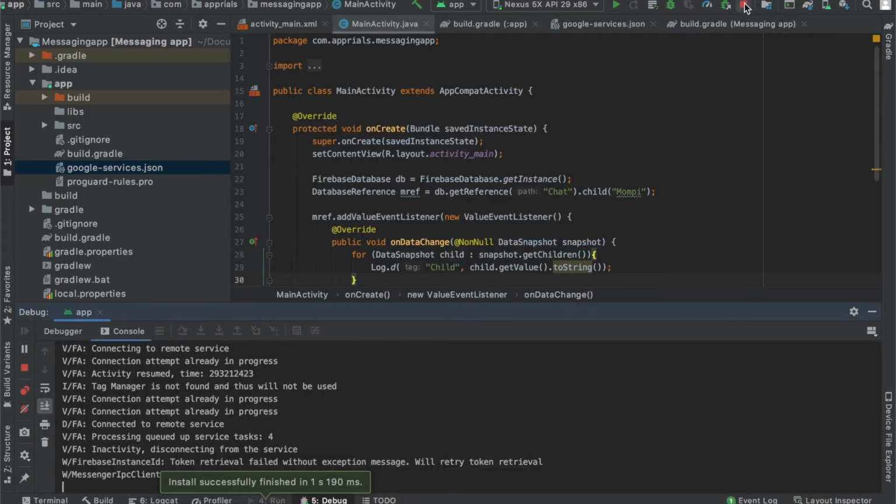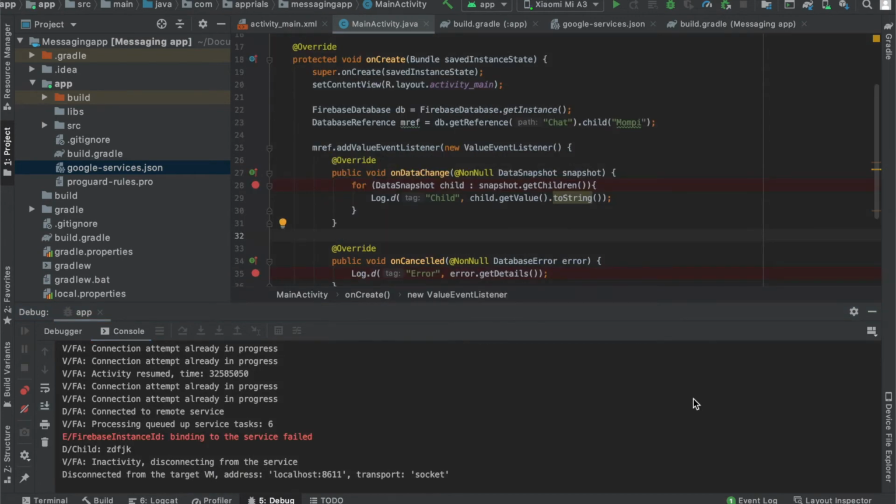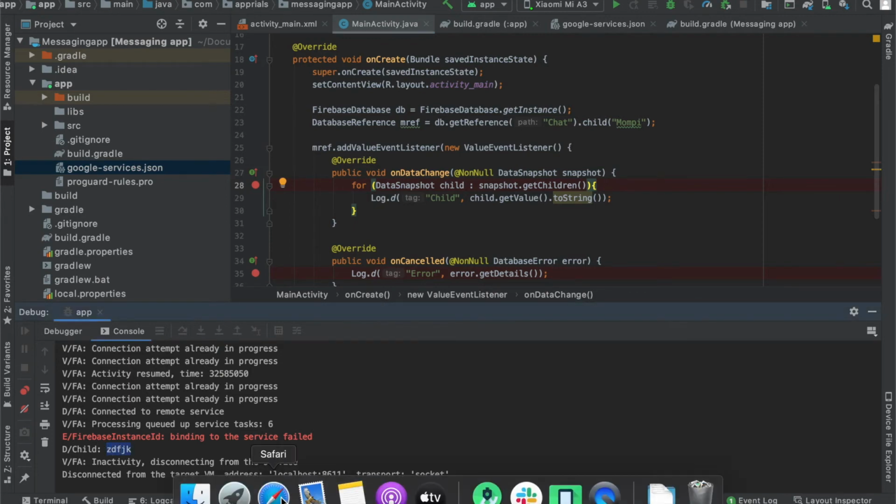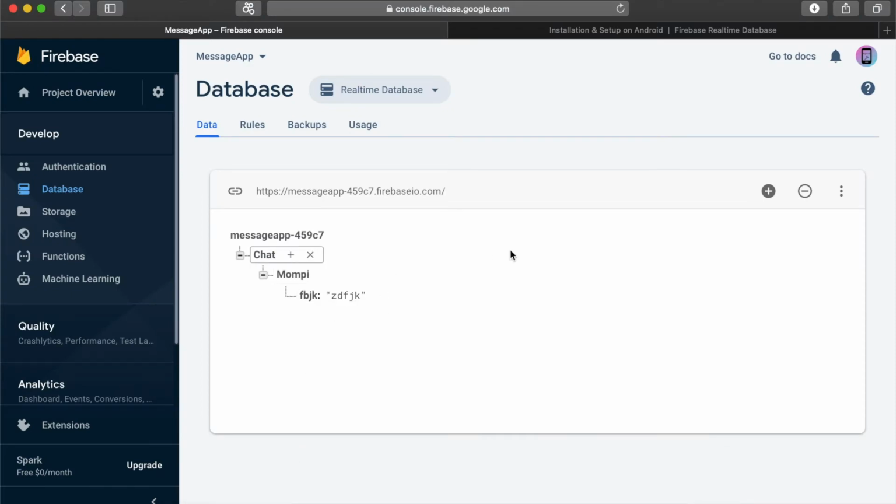Let's try it one more time. I realized one thing, that this is not working in the simulator for some reason. All we have to do is work from a physical device, which I'm connected to right now. Once that's done, I'll let you have a video of how my app is going to look. For now, let's go ahead with this. As you can see, when I ran it, I got the child value here, which is ZDFJK. So you got the point.